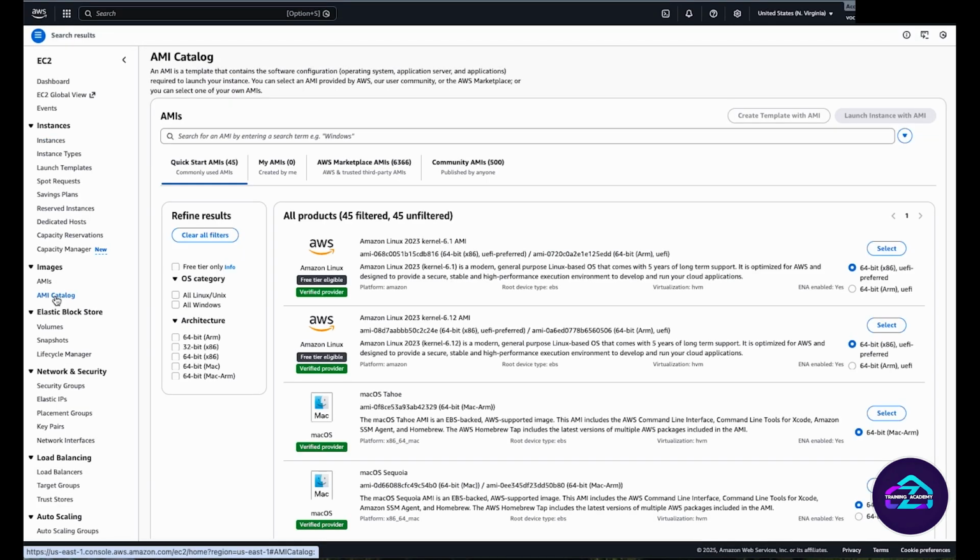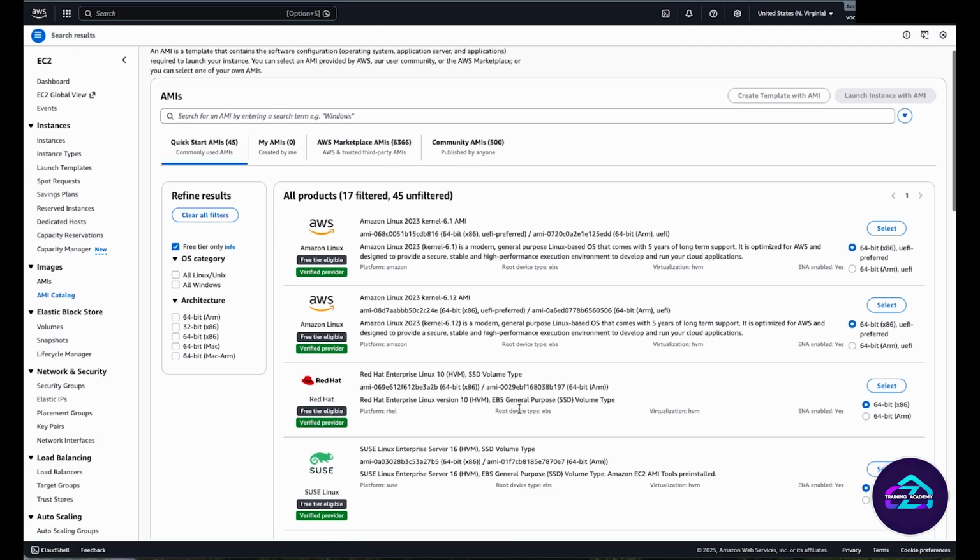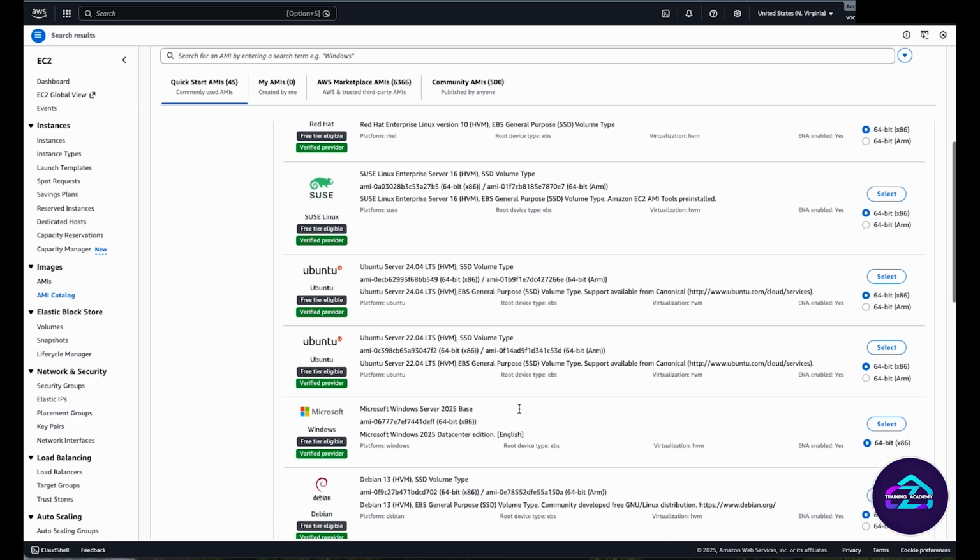I can go into the AMI catalog here and have a look at the machines I can deploy. If I click on the free tier, it'll show me all the machines that are free tier. So basically it's going to be much cheaper for me to deploy these machines. You can see that Amazon Linux is available, so is Red Hat, and so is SUSE Linux here. But I'm looking for Ubuntu, so I'm going to scroll down and have a look, and you can see a couple of Ubuntu machines available to us.